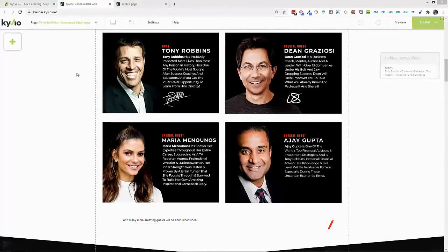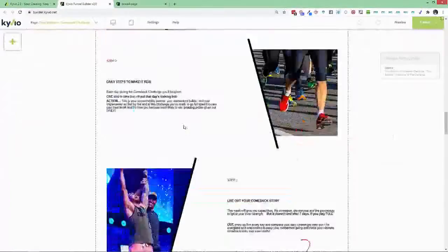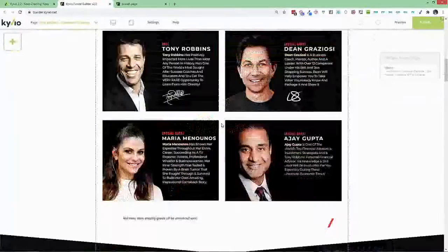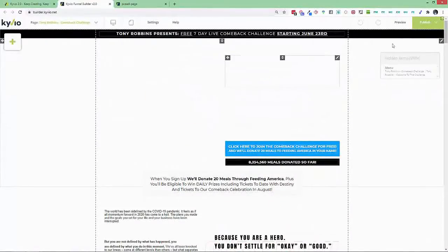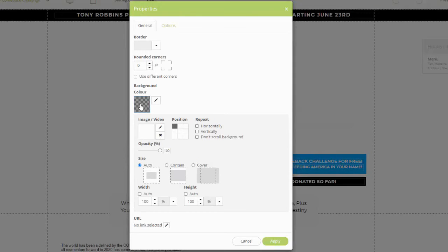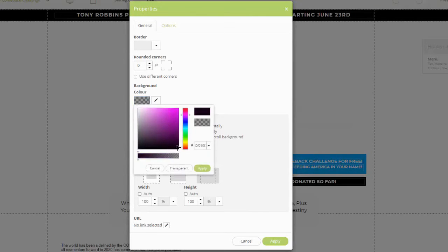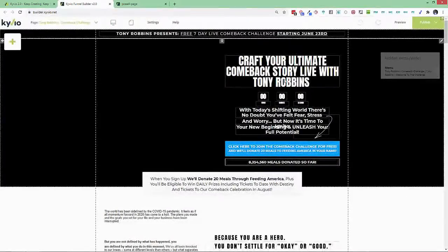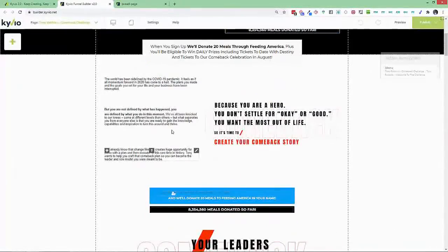As you can see, this is the page that we were able to grab from that Tony Robbins page. Not everything is perfectly lined up, but that's okay. It's really easy to customize it. For example, I got rid of the background image because I didn't want it. I could go to properties and either put my own background image or change the background color to, say, black in this case. Once I put that in, say apply, and now you can see we've got a different looking background from what Tony had.